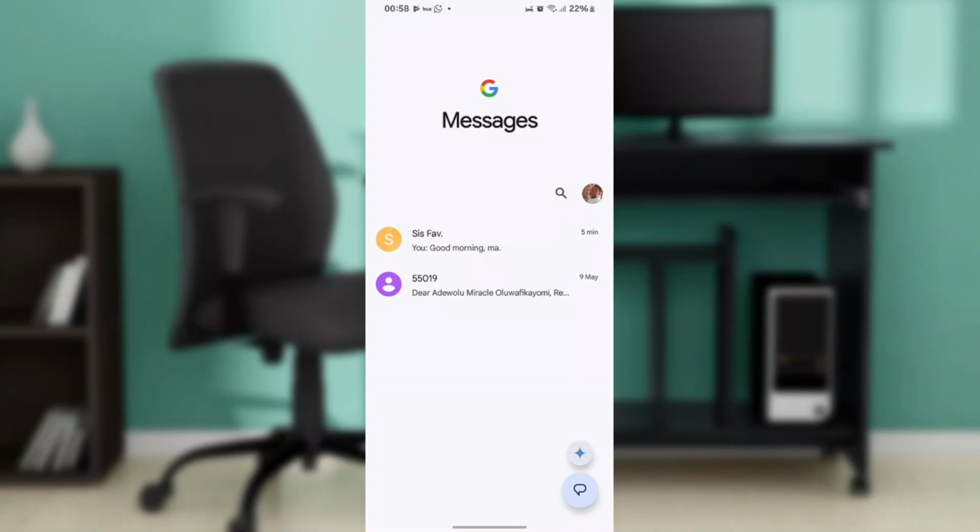Hello, in this tutorial, I'll show you how to hide messages in Google Messages. In the latest version of Google Messages, while there is no direct hide feature, you can manage your conversation's visibility using the archive function. This allows you to clean up your inbox without deleting important conversations.